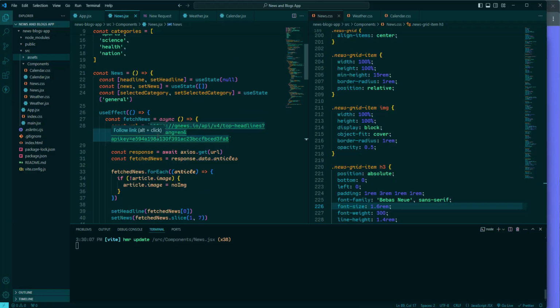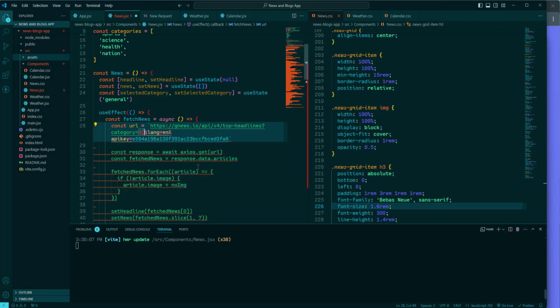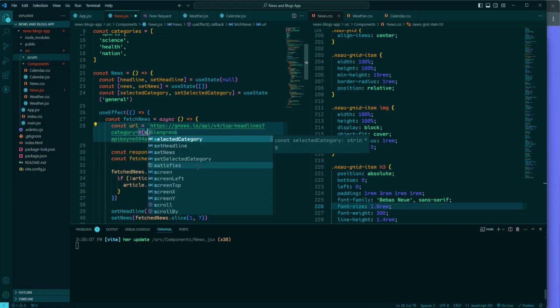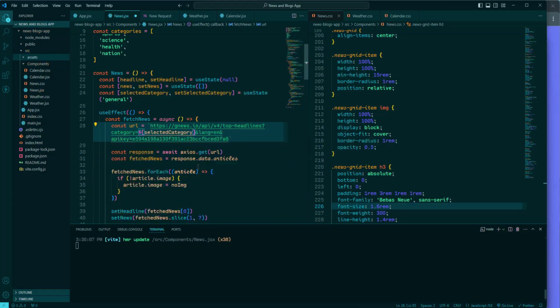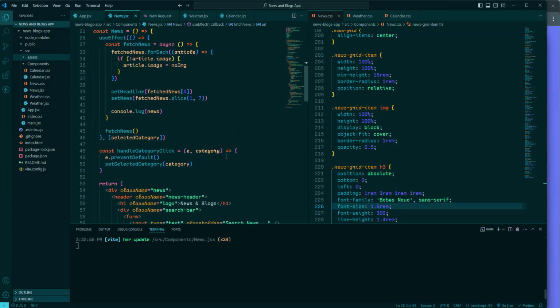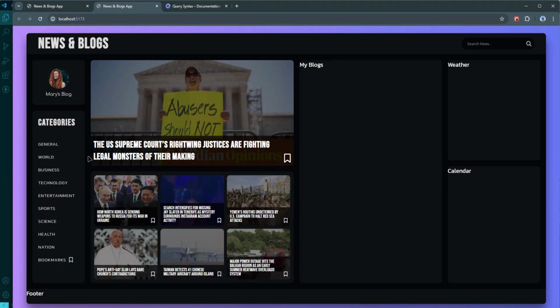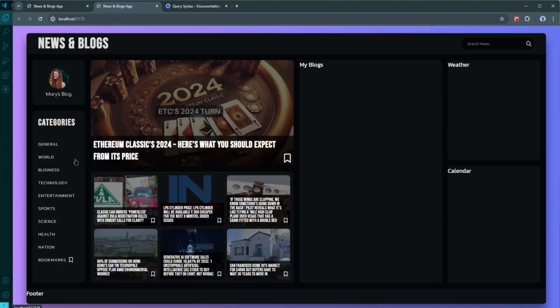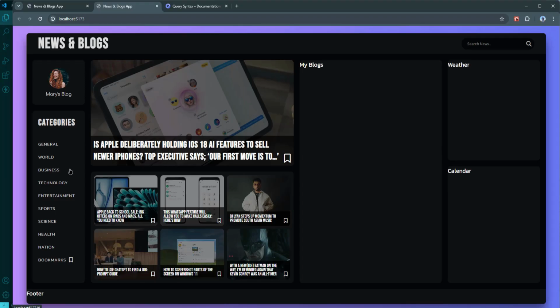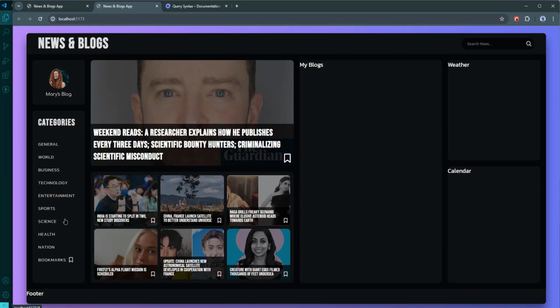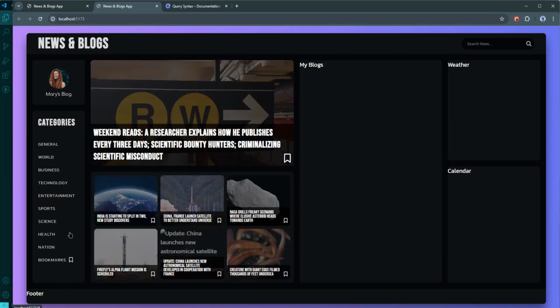As you can see, we have here hard-coded category name general, so we don't need that. Let's delete it. Then I'm going to insert here a dollar sign, followed by curly braces, and as you guessed, we have to insert here selectedCategory. Now it should work. Let's click world, and here we go. So as you can see, we are getting news from the specified category. Everything works perfectly.